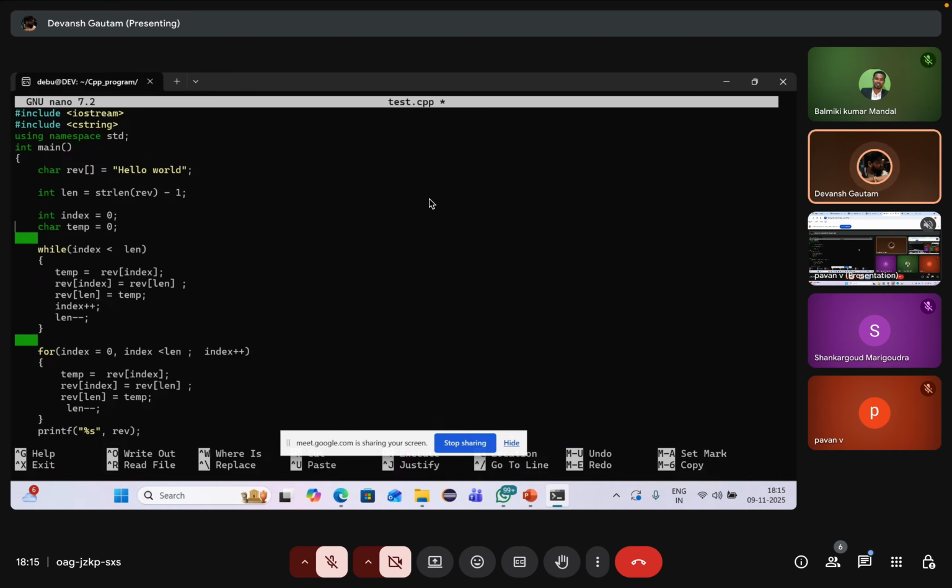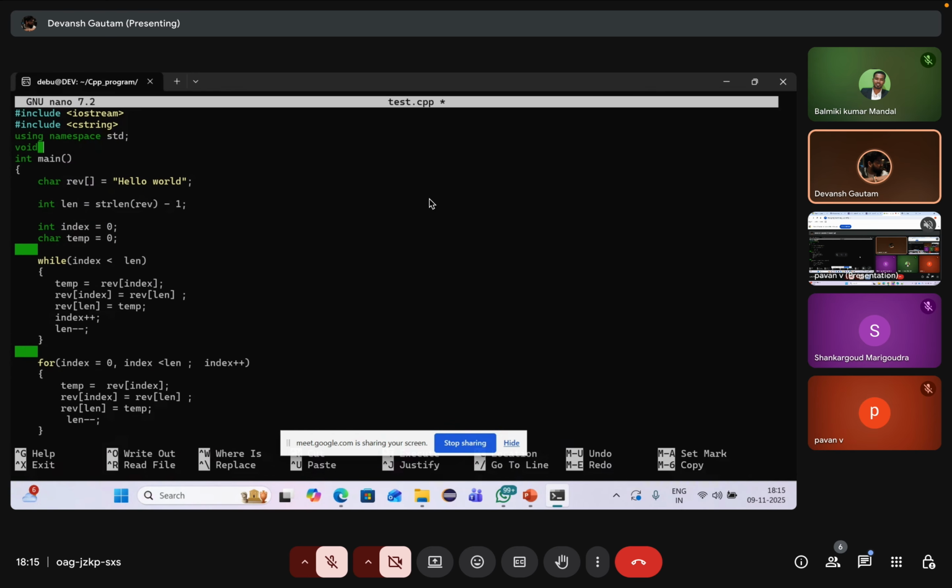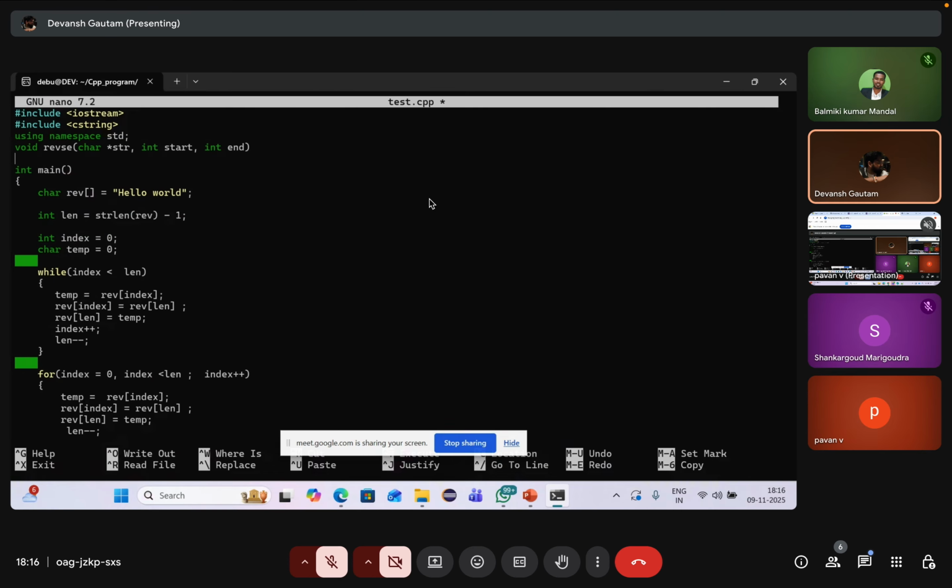So the thing is, you are making everything in main itself. Once we want something, we need to put it into a function. So we'll create a function named void reverse. What will we give to this reverse? The characters, first the string itself, char star str. Then a start, from where it needs to start, and an end, where it needs to end. Correct?